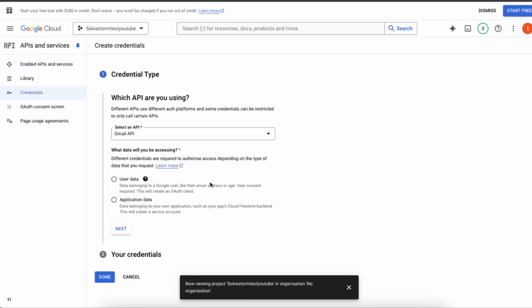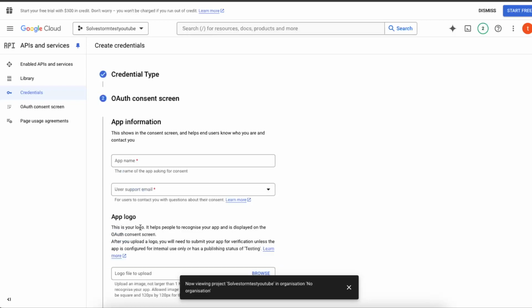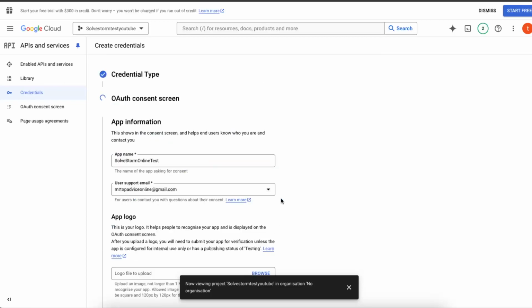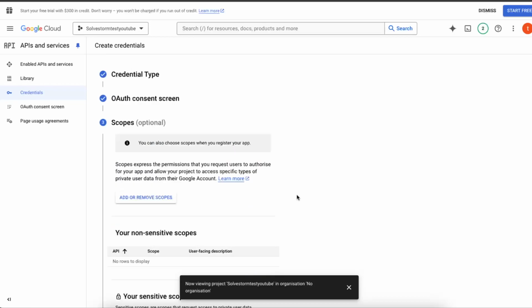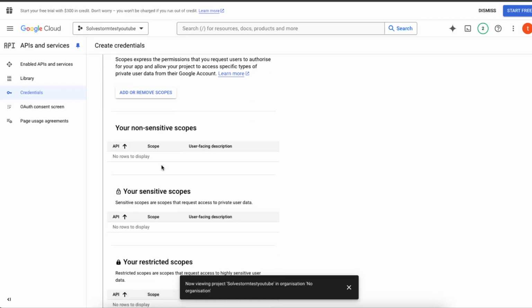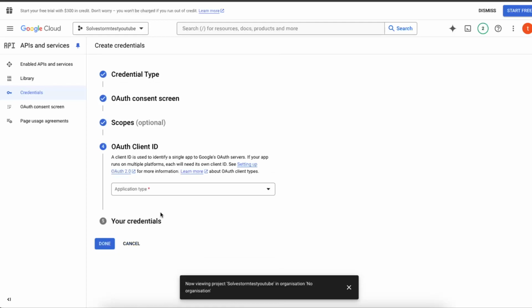And here you will need to answer a few questions. So just select an API, Gmail API, user data, click next. Now you're going to enter your app name. And basically you're just going to enter the email address which you want to use and click next. Now for the scopes, you can also add some scopes, but it's optional, so I'm just going to leave it like so. And now application type.